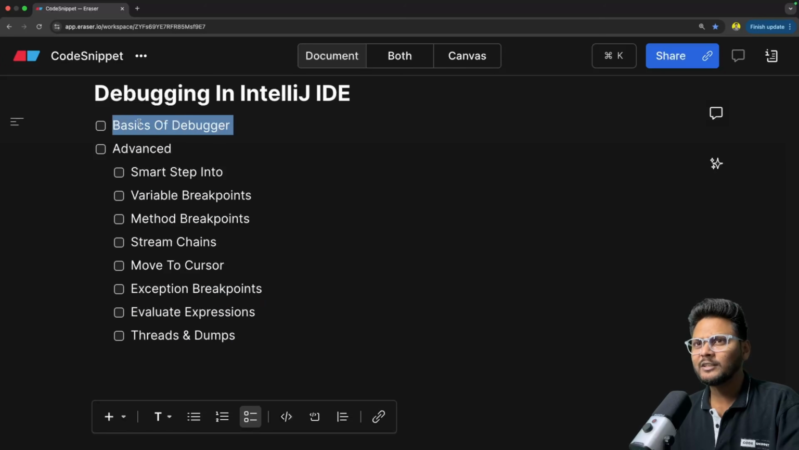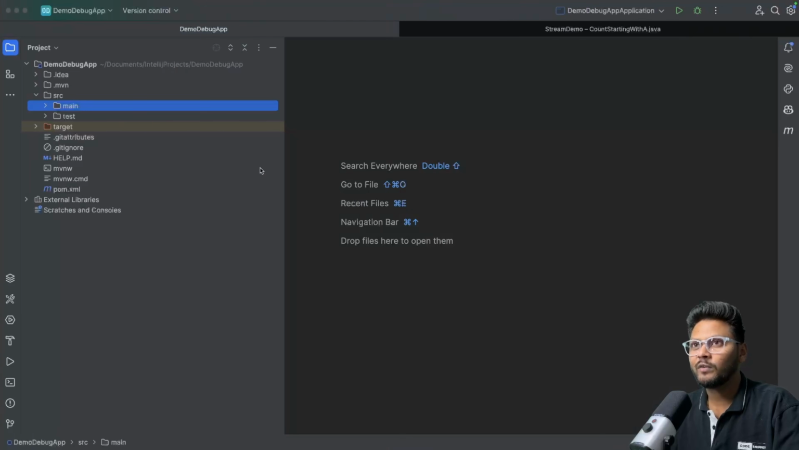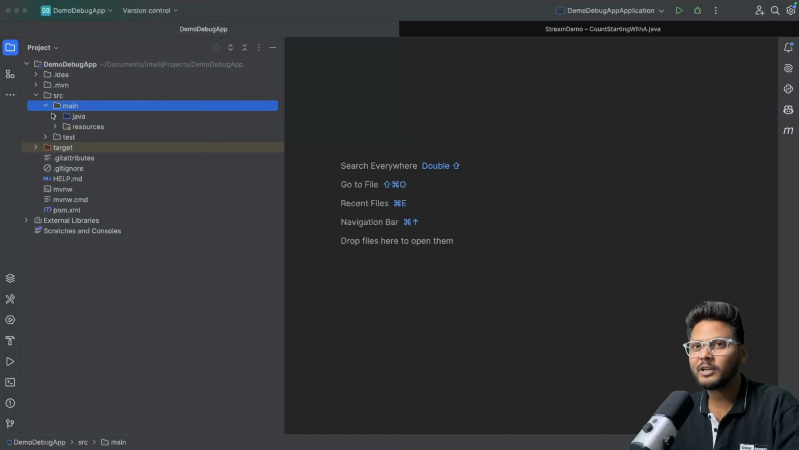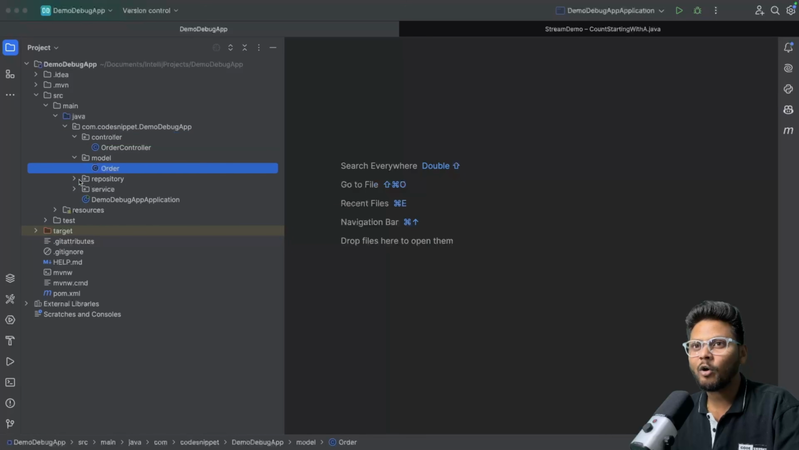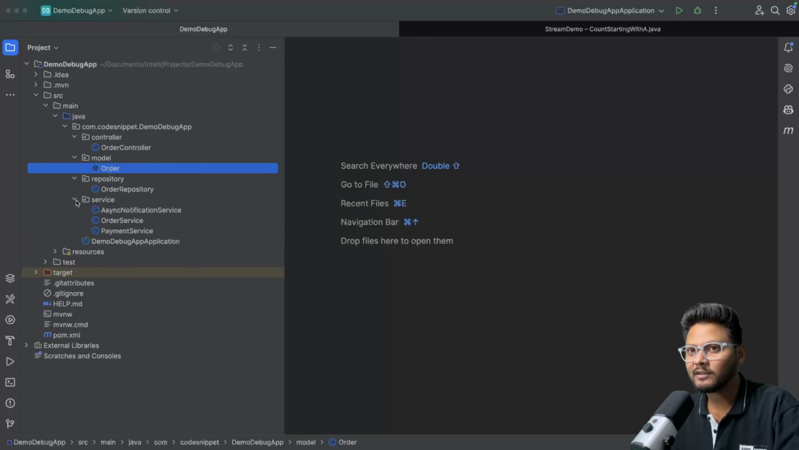So let's get started. Let's quickly go through the basics of the debugger. Let me just move to IntelliJ over here. This is IntelliJ, and I have created a simple project. If you see over here, it is a Spring Boot application. If I go inside it, you will see that I have a simple controller, one model, a repository class, and a service.